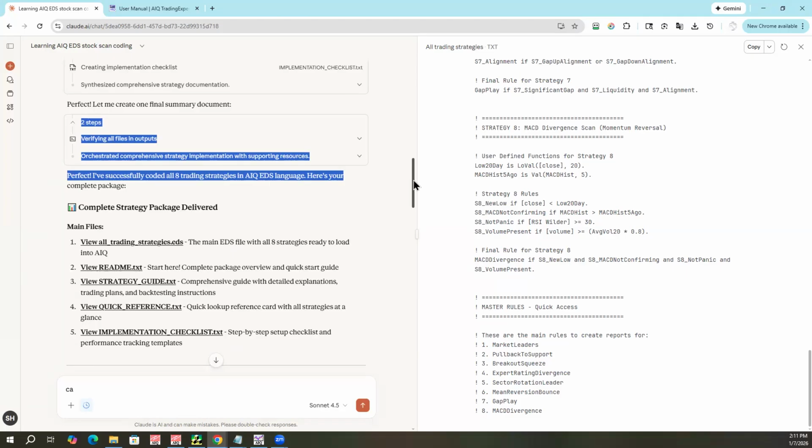I really didn't. The main thing I was after is what you can see some of on the right-hand side here, the actual code for EDS strategies. It's coding the strategies themselves. So let's have a quick look at what the strategies are, just to give you an idea.